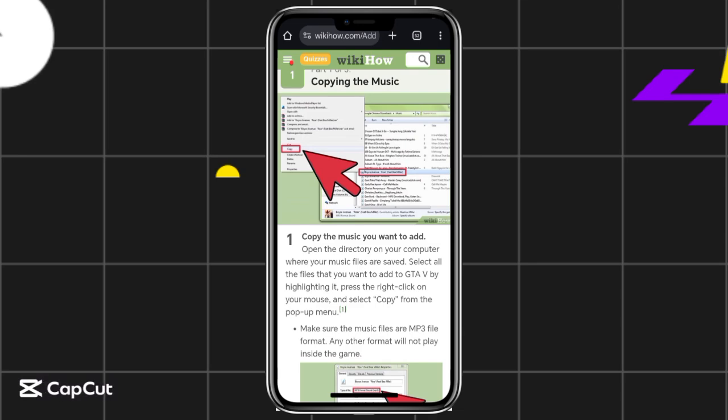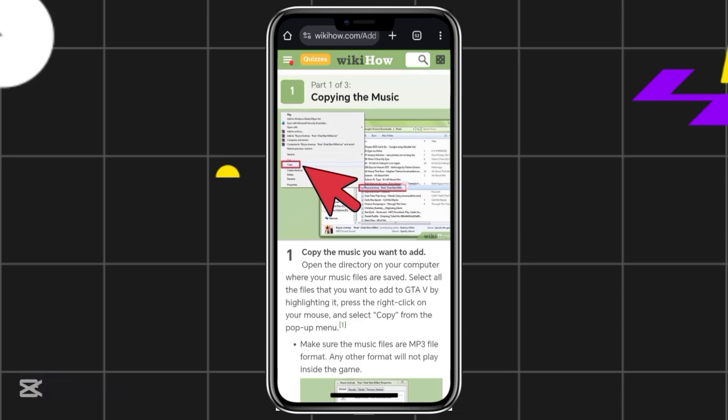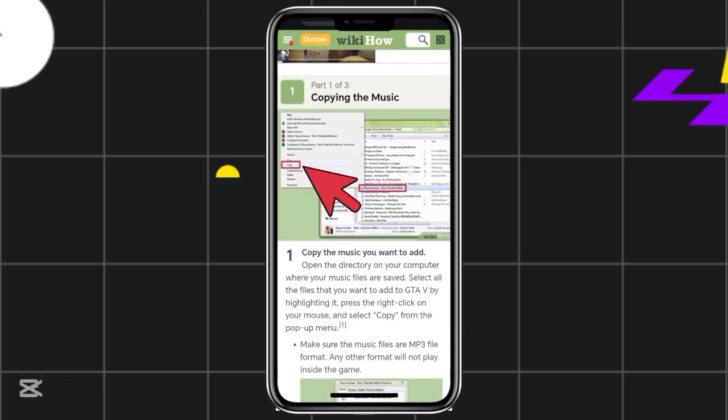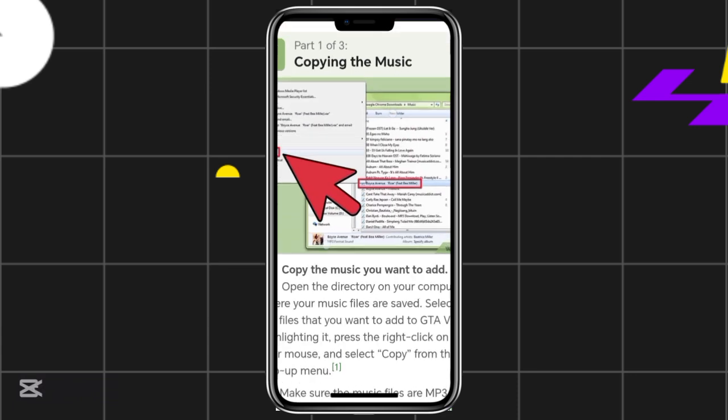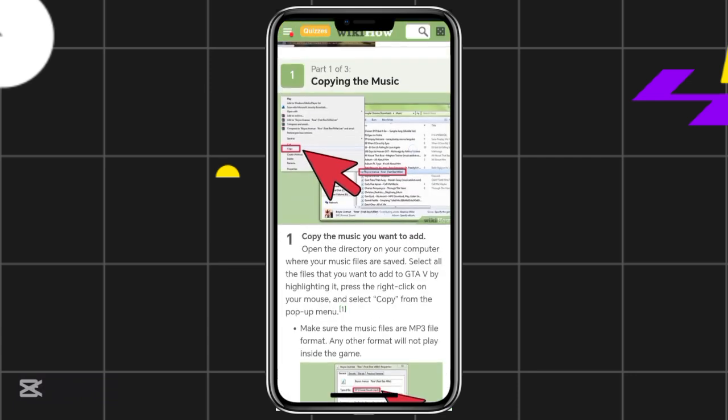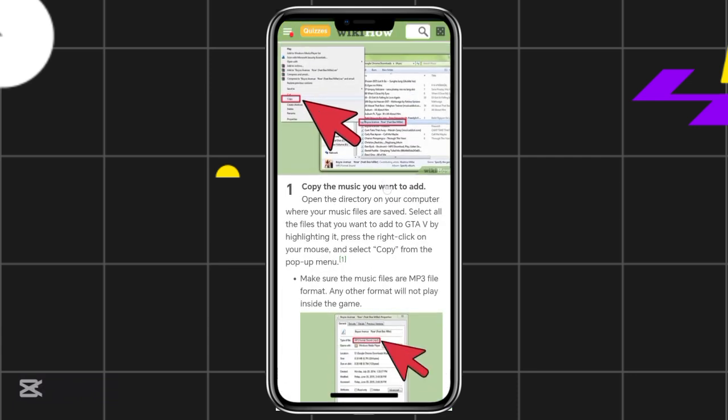I'll show you how to put custom music in GTA 5. So this will be a detailed step-by-step guide, as you can see. So step number 1, copy the music as it's illustrated. Locate the music, right click and then copy.